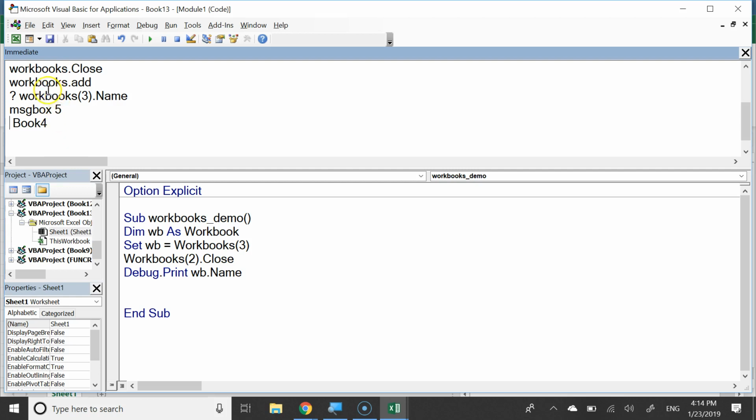So I'm using this just for some generic examples while we're going. Now I think I've got several workbooks open. I don't know how many I have. Workbooks.Count.